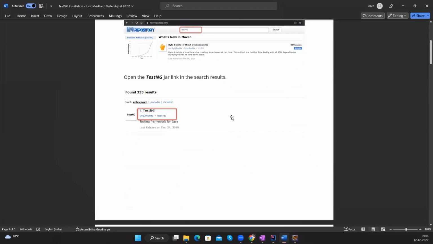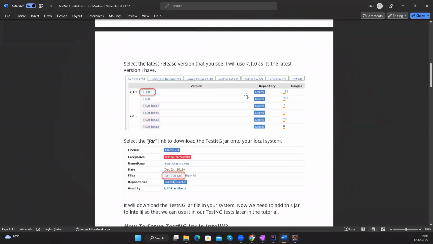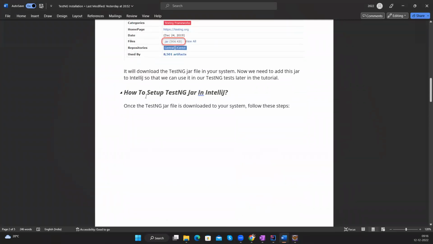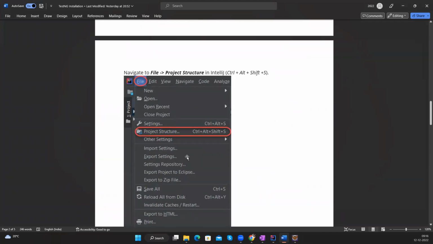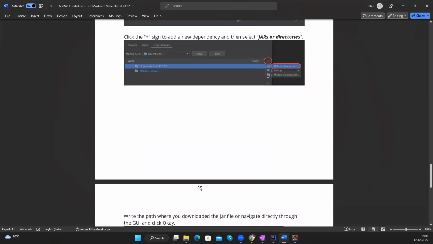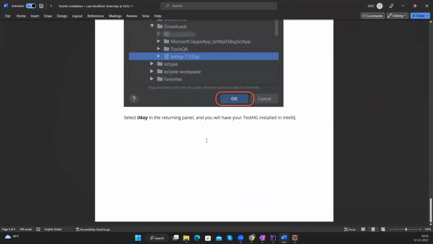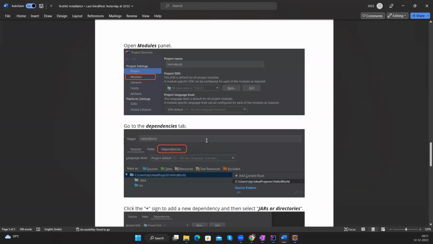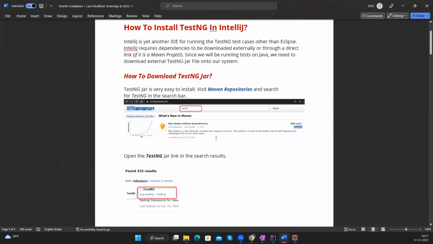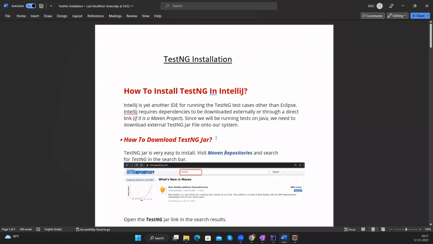So these are some installation steps, already written here, everything. How to set up the TestNG jar in IntelliJ as well. Go to File, Project Structure, Modules, Dependencies, everything is there. Okay. These are the installation steps. You can do it in parallel with me if you want, or after class also you can do it.